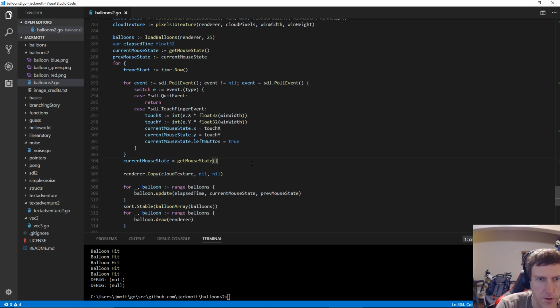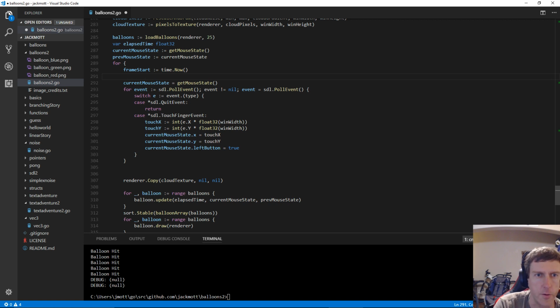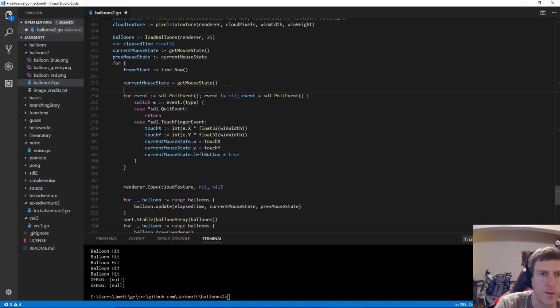If we do that though, we'll need to get the mouse state ahead of time. Otherwise, this would just get overwritten. So here we'll get the mouse state. If there's also a touch event, that's going to override the mouse event. If that's not the behavior you want, you'd want to rearrange that.